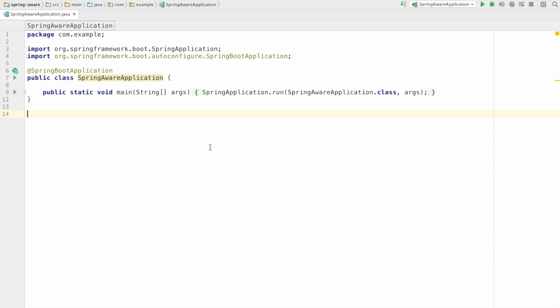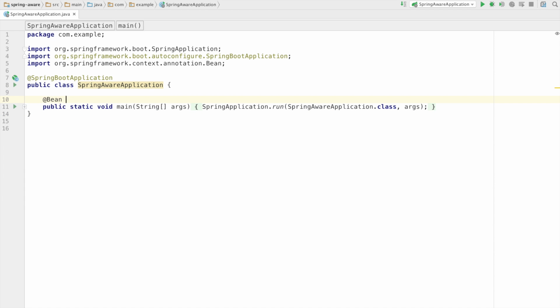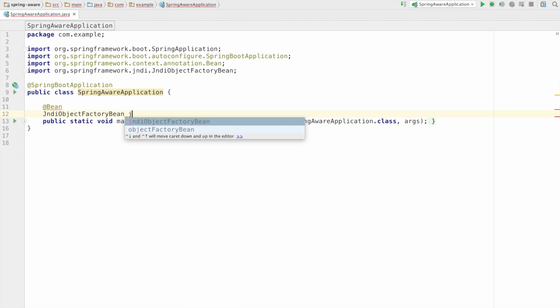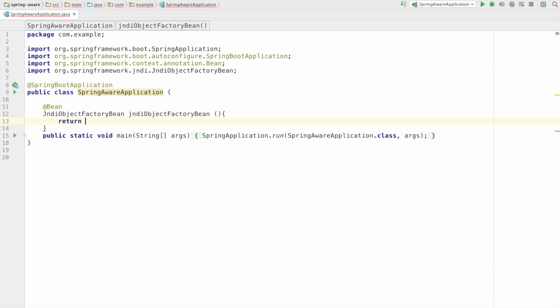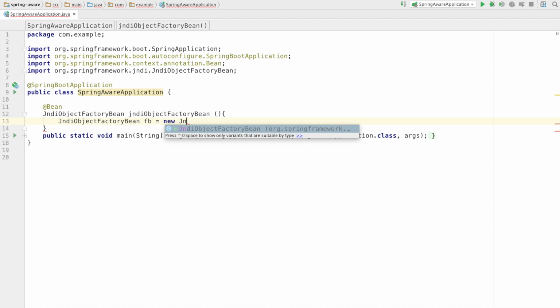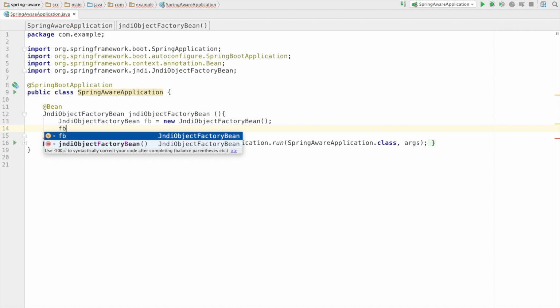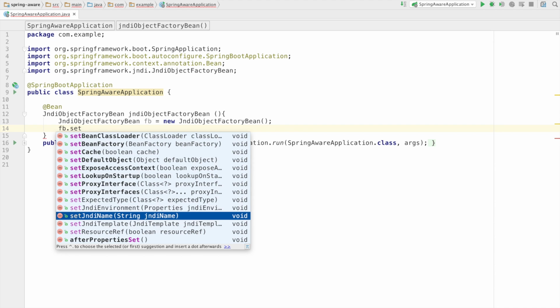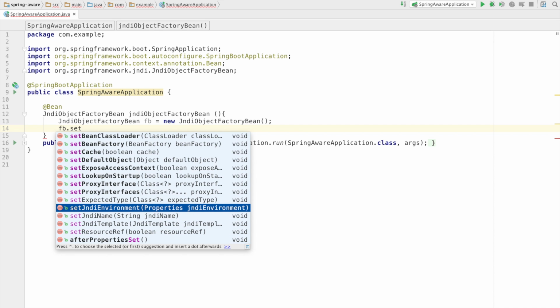Here we could use a factory bean, right? So we could actually create a JNDI object factory bean like this, and the JNDI factory bean has a lot of parameters that we could provide, right? So set the JNDI name, the JNDI template if we want, the resource ref, the expected type if we want, a lot of different things that we could provide here, including property values that we can use to dereference the JNDI environment, to resolve the actual environment in the first place.